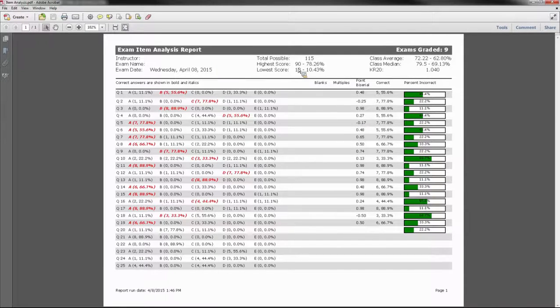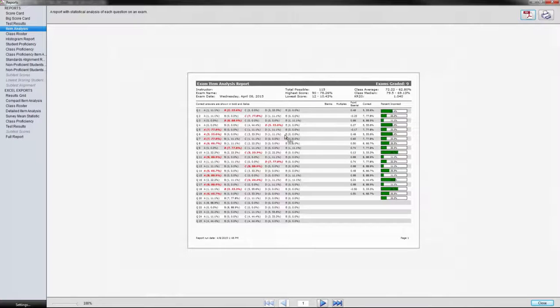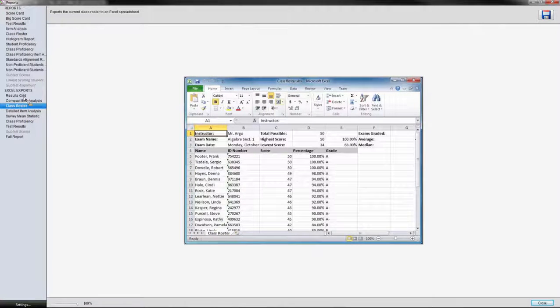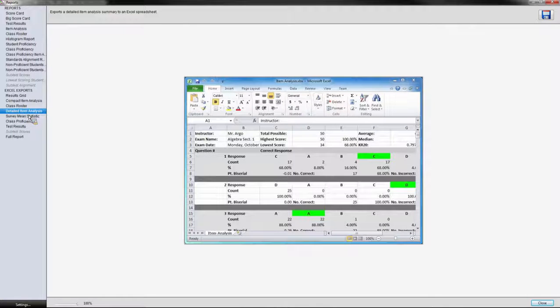So I see you said the point biserial. That's for the correct answer. Yes. Do you use discrimination index for each of the distractors as well? We can do that. That will be in one of our Excel reports. Let me go ahead and download that report and I will show you. That is going to be in our detailed item analysis report.